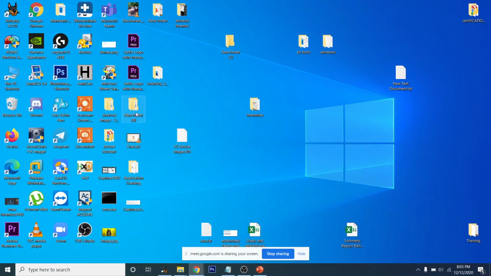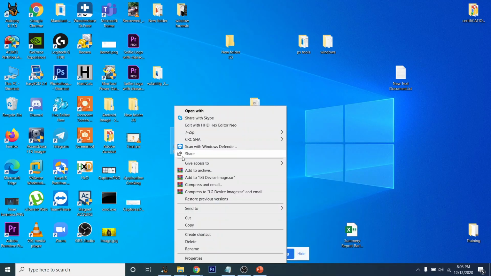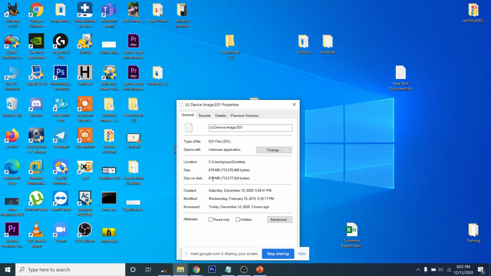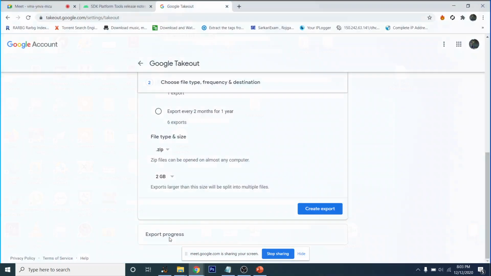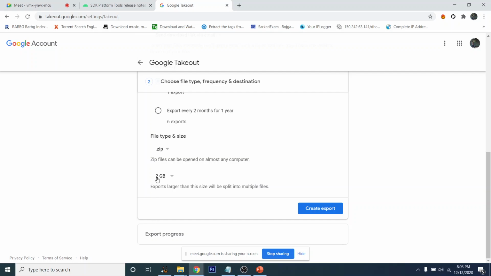This image I have taken is 679 megabytes, and it took around 25 minutes to load. Now you can imagine the time to load a 200 gigabyte image of my Android phone. It would take, I think, more than 5 hours. So this is one of the main reasons to divide the data into smaller parts.